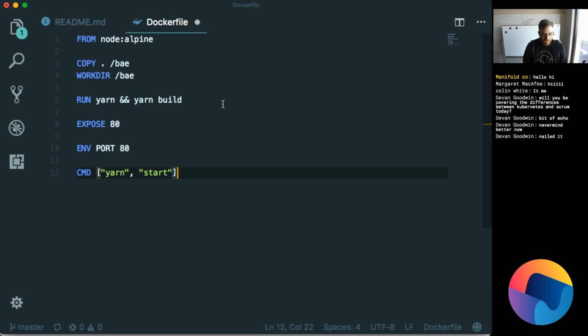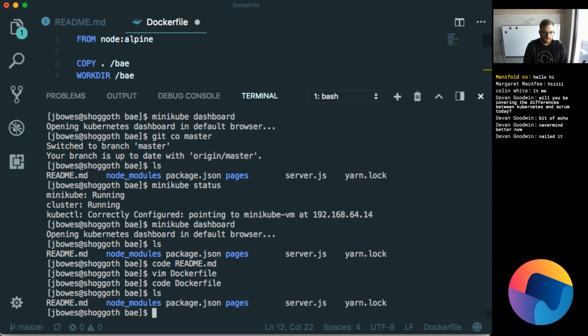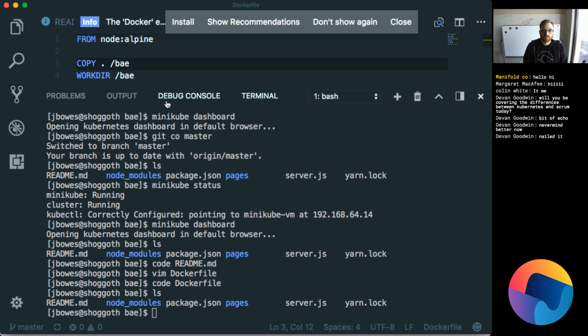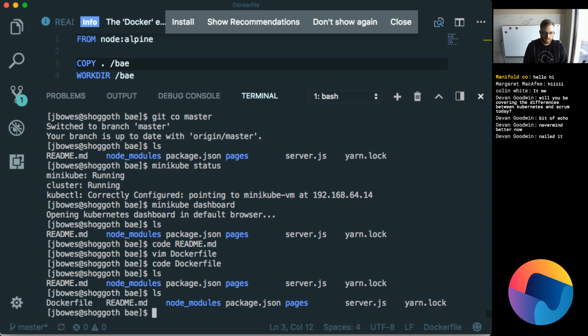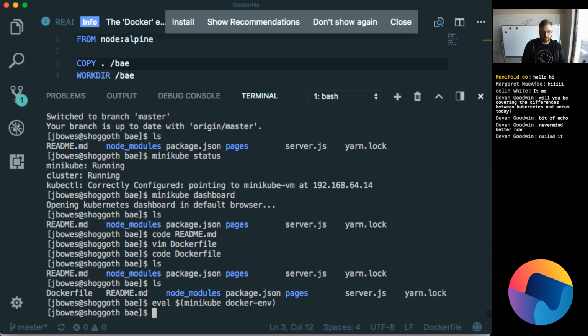Assume that's saved. Let's see. Nope. Did that save? It did. Okay, so we need to set Docker up to talk to Minikube. So minikube docker-env, and I'll set the environment variables we need. Docker build -t.